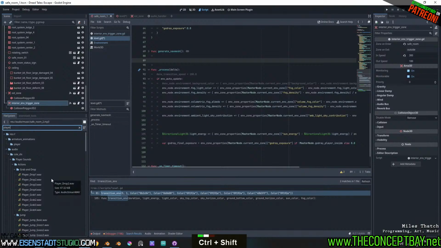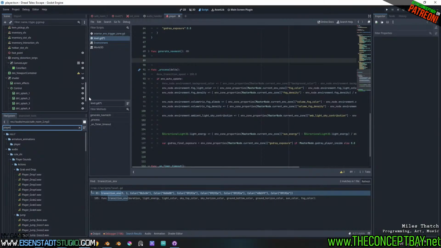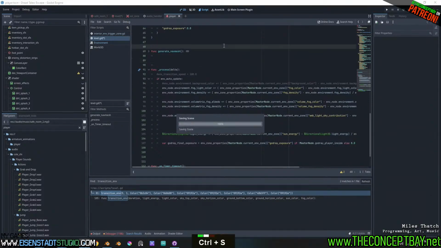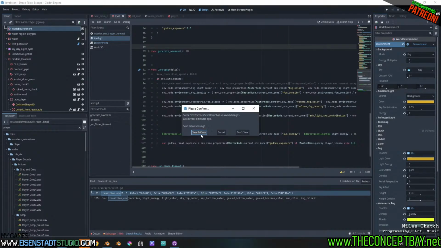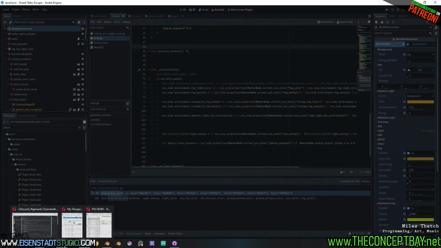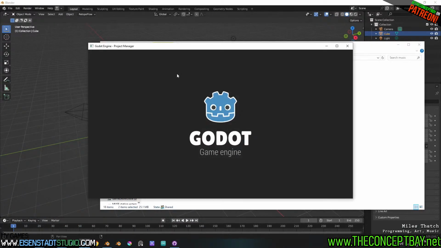Player TSCN. It doesn't have to be player, actually. Although we already have a bunch of stuff in the player. Like all the development stuff is in the player, so probably could just place it here. And we bugged out. That's lovely. Okay. Launch that again.